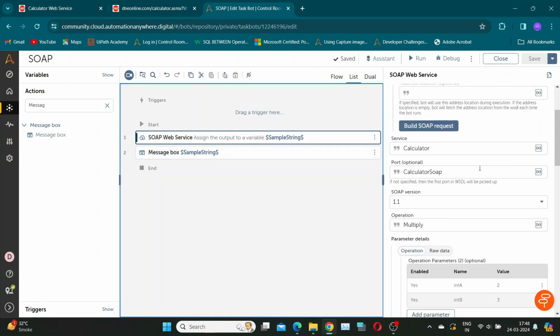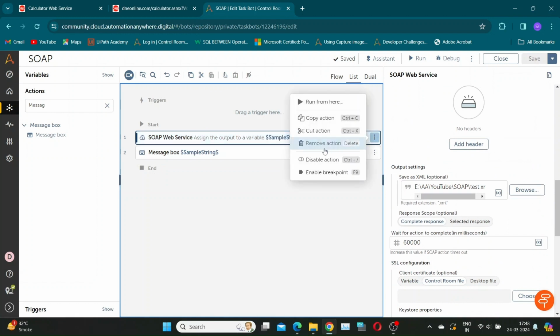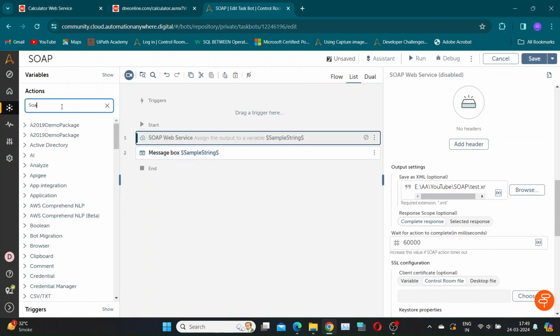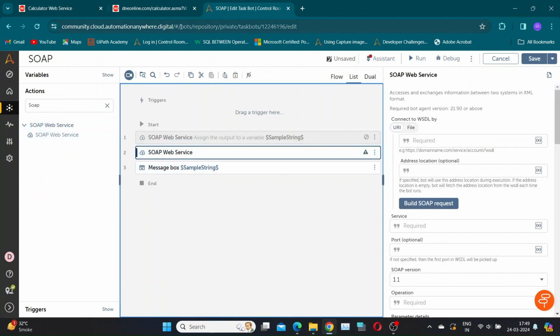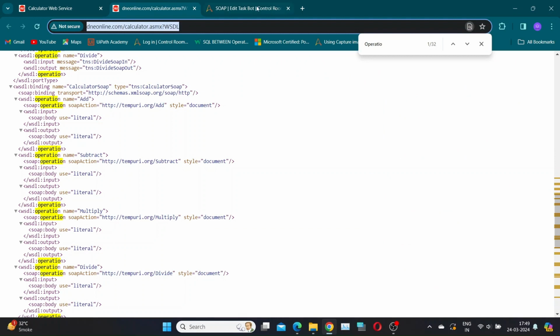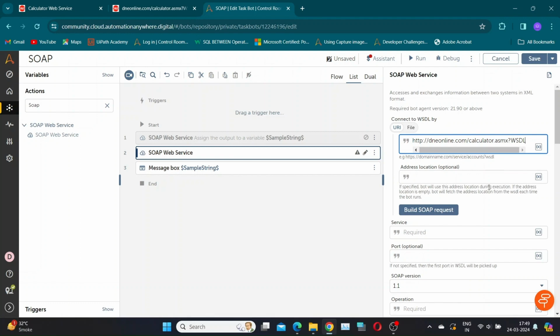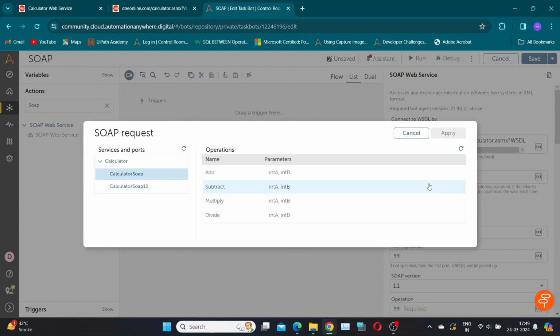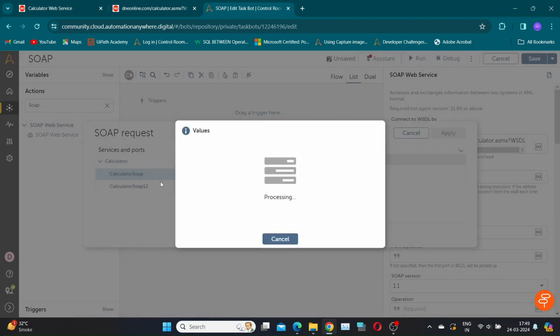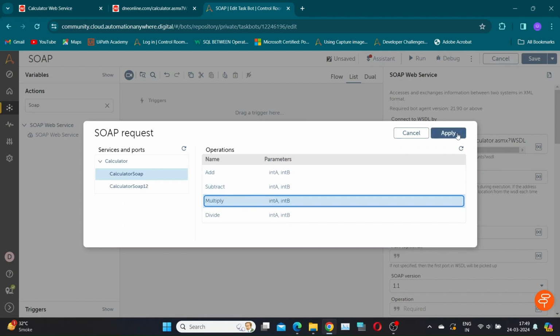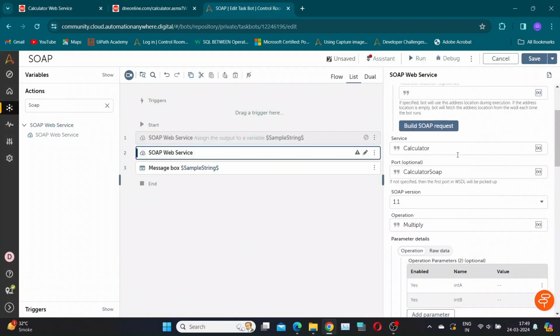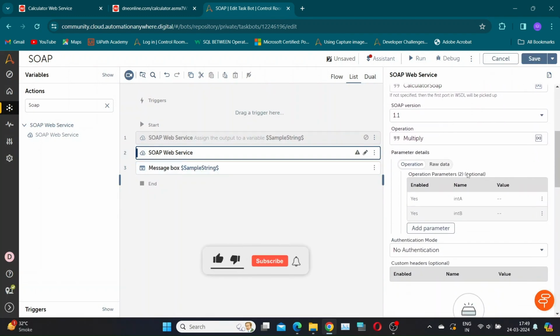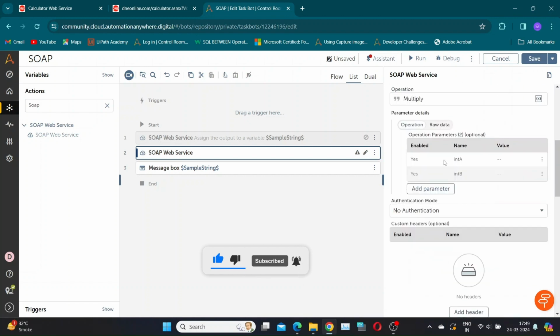Now let us learn an easier option to fetch SOAP web services details instead of finding each value manually. Provide the WSDL URI in our action and click on Build SOAP Request button. This will get you all operations which are available in this service along with parameters they require. Select the desired operation and click on Apply. As you can see, all required details are auto-populated by Automation Anywhere. We only have to edit parameter values to use this action in our bot.